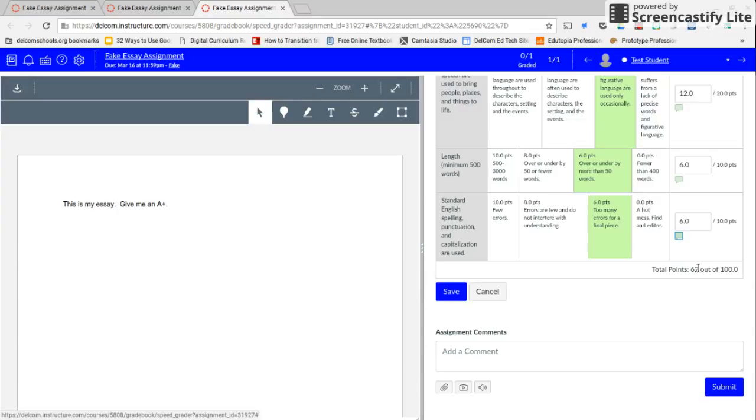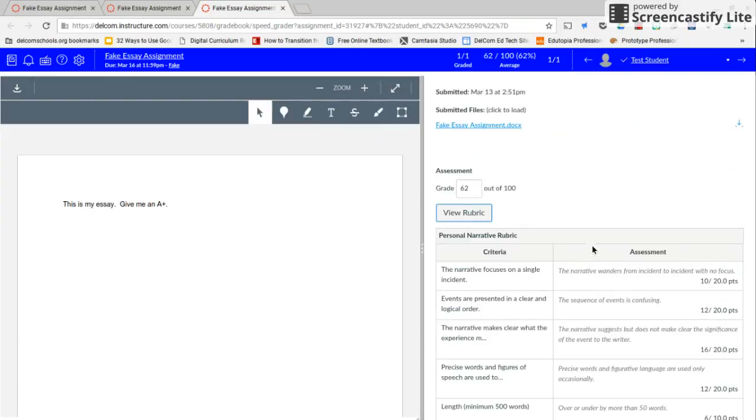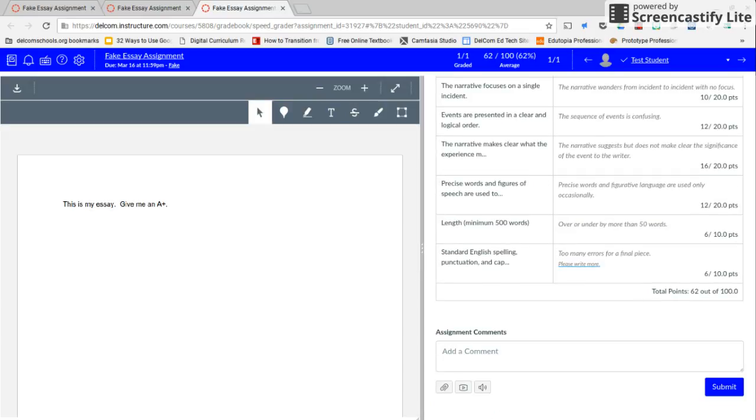You'll also notice that this will add up the score for you. So with the couple clicks on each category within the rubric, it adds up all of the points. No more you having to add it up and double check it to make sure that you added correctly. It does all of that for you.